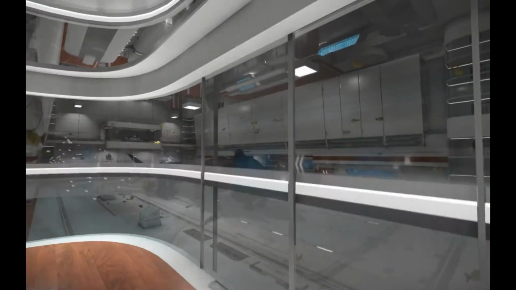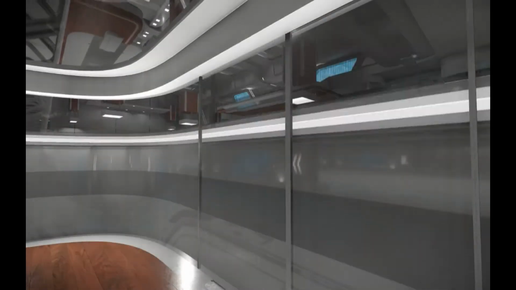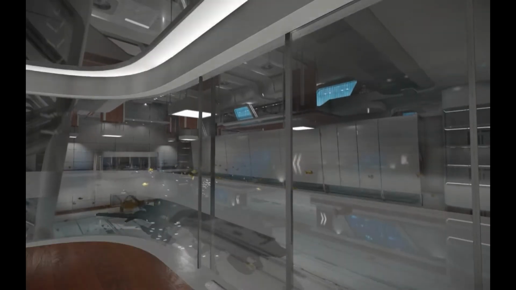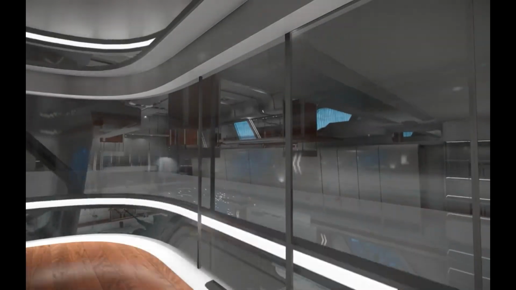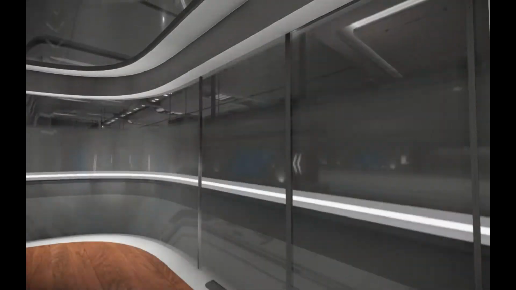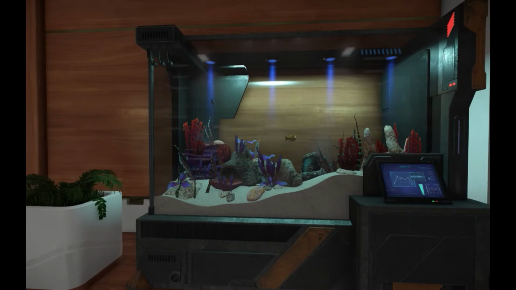Up to the second deck here of the Rebel New York hangar. We'll get a better view of my tally. Alright, this is where the fish are supposed to be.